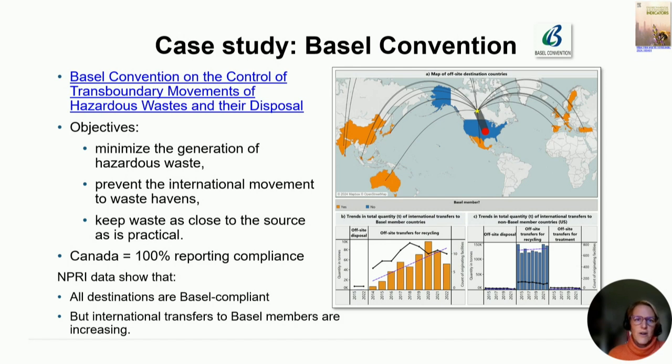So per the official SDG 12.6.4 indicator, which as you recall tracks the reporting compliance of member parties, Canada has a record of 100% compliance. So by that indicator, sustainability is fully on track. However, there's a more nuanced story to be told here.